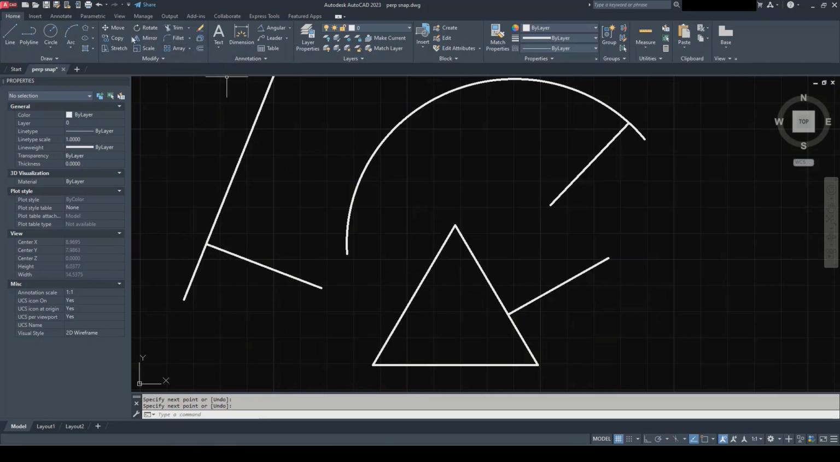Let's just throw a quick dimension in there just to make sure we are okay at 90 degrees.